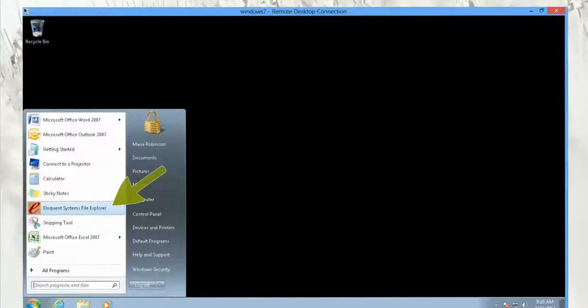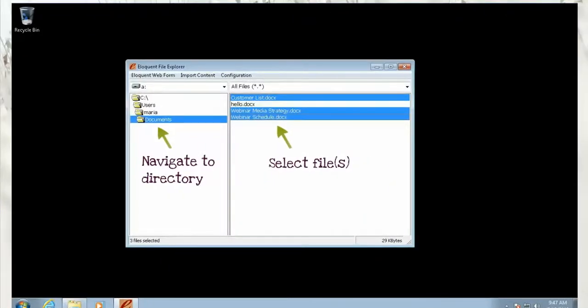The Eloquent File Explorer utility is just like any other application on your computer. You can find it in your Start menu. You may wish to pin it to your taskbar for easier access or create a shortcut on your desktop. When you open the File Explorer utility, your first step will be to navigate to the right file directory over on the left-hand side. Then, on the right-hand side, select however many files you wish to import.